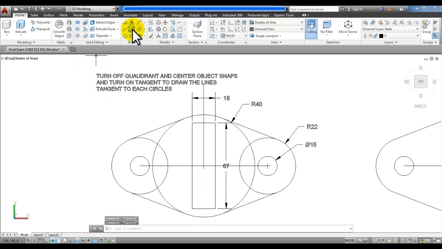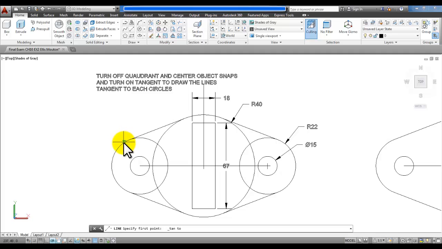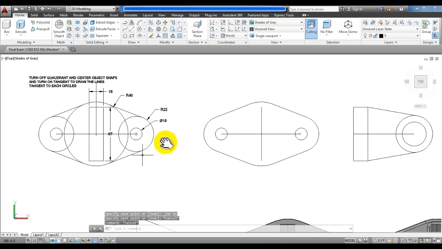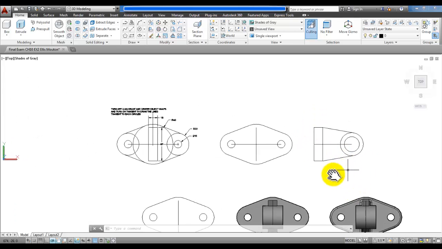So you would start the line command, hold your shift key down, press your right mouse button, pick tangent, and then pick here when you see tangent, and then hold your shift key down, press the right mouse button, pick tangent, and come over here to pick up the other tangent. Okay, so you have your 4 lines, and now you can trim all of those so that they look more like this.